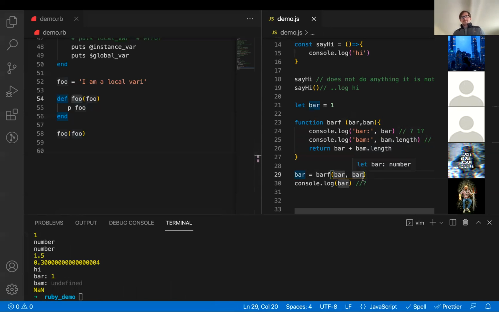But NaN and undefined are different technically, aren't they? Yes, they are different. But if I do undefined plus 1, that's not a number. Cool.